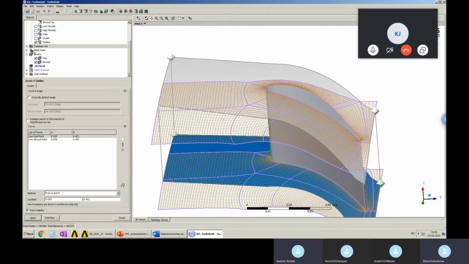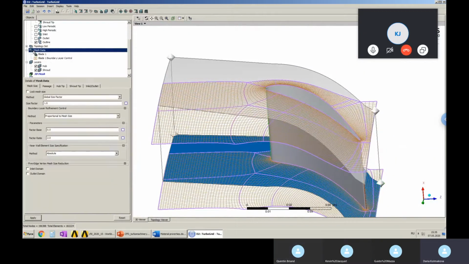And now we need to go to mesh data to set up some parameters for our nozzle guide vane. First, we would like to set up the number of elements in our mesh. So that is why we will change the method to target passage mesh size.